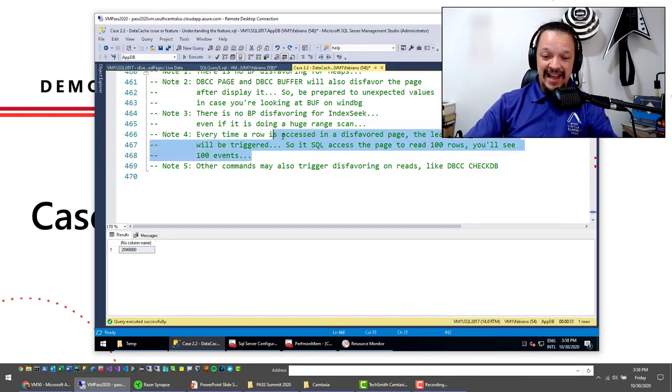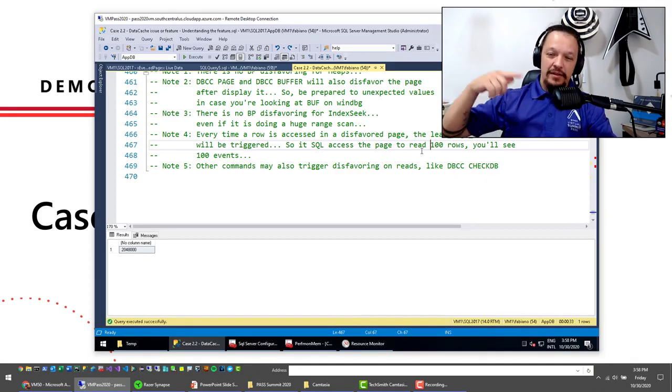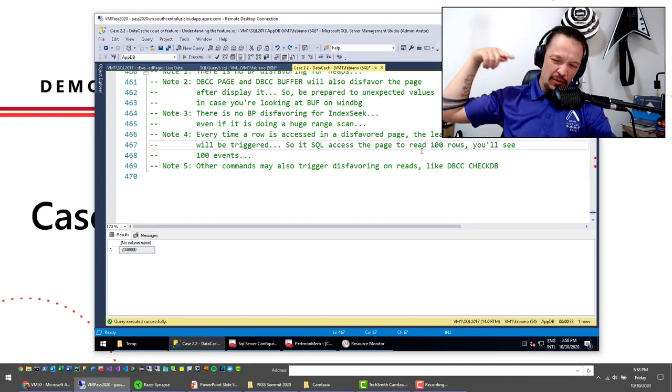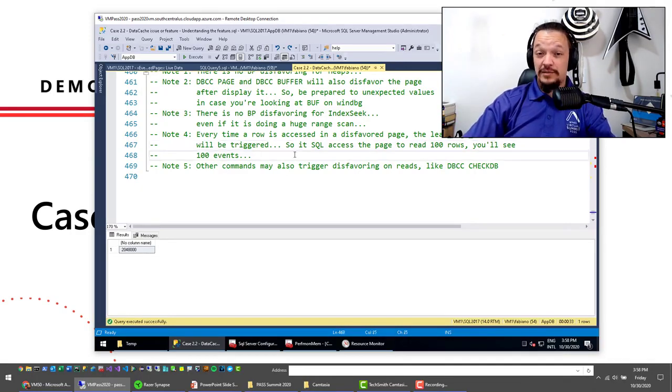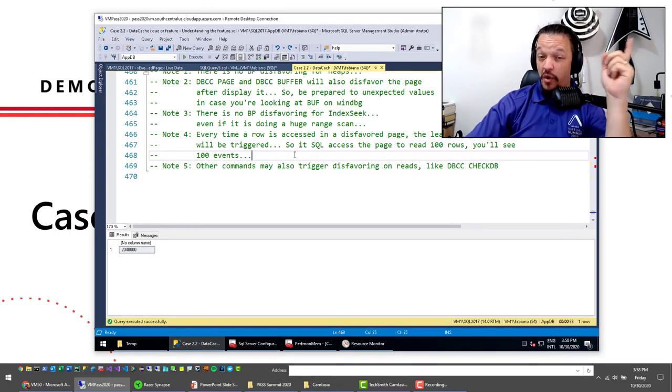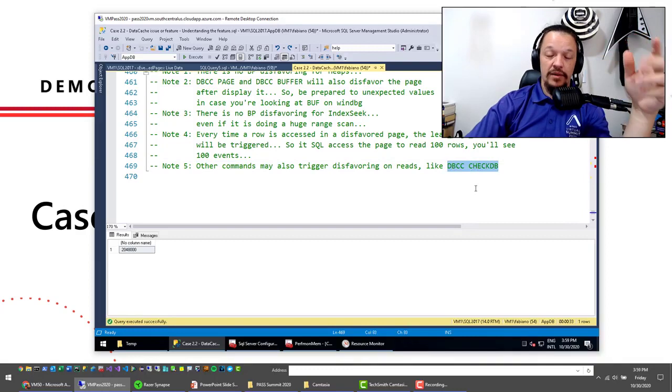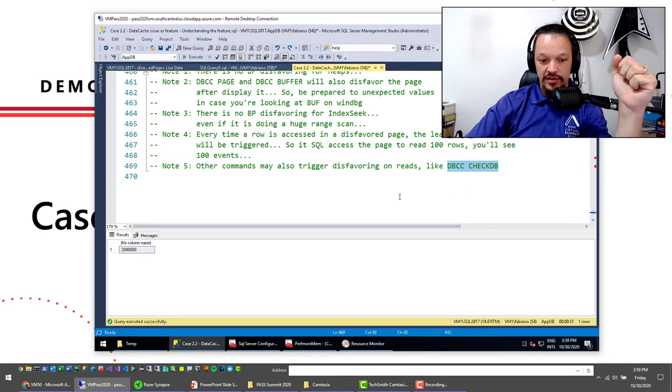Every time a row is accessed in a disfavored page, the leaf page disfavored X event will be triggered. So that means if you have a page with 100 rows, for each row that SQL is reading from that page, it is updating the BUse1 field 100 times, and then triggering the X event. So if you're expecting one event per page, it's not really true. It's per row in a page. And other commands may also trigger disfavoring. For instance, CHECKDB is one of them. All the reads that CHECKDB does are disfavored. The idea, again, is to not mess up your buffer pool data cache because you're running a CHECKDB in business hours, for instance.